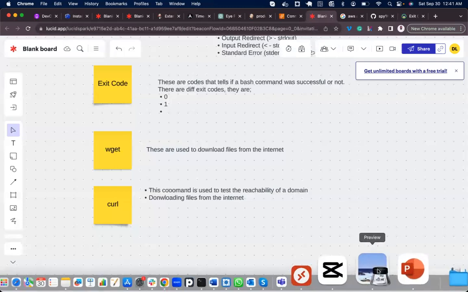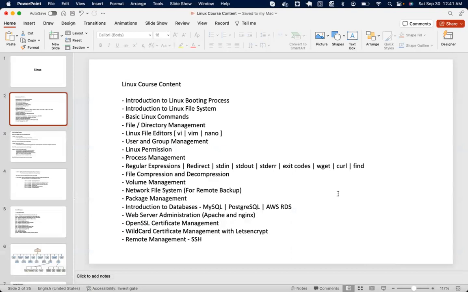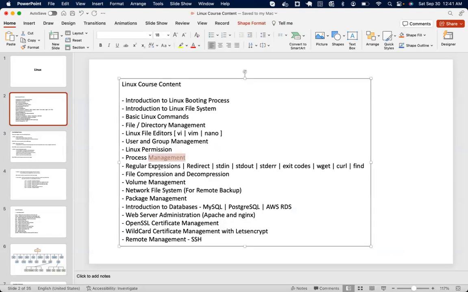With these few points, guys, I want to bring today's session to a close. Okay, so we've seen process management. We saw regular expressions with the use of grep. We saw redirection, both standard input, standard output, and standard error. We also saw what exit codes are, and we ended up looking at wget and curl, which are used for downloading files from the internet. We'll be using more of wget to download files from the internet, right? We'll do a lot of these, okay?